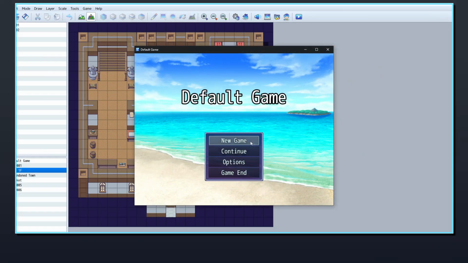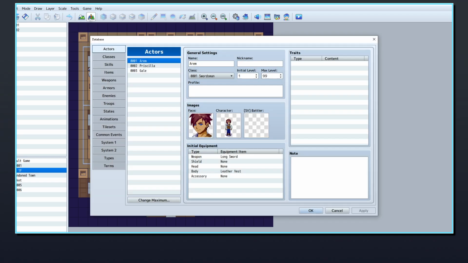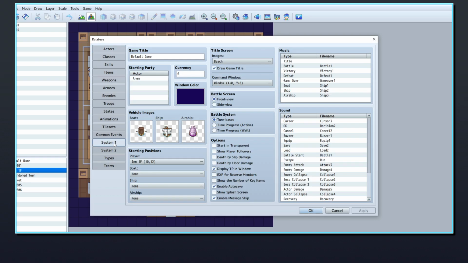Adding basic customization to your RPG Maker game's title screen is very intuitive and easy through the project's database. Firstly, open your project's database and navigate to the System 1 tab. There's a section in the middle for editing the appearance of your title screen. You can select a background for your title screen under Images.